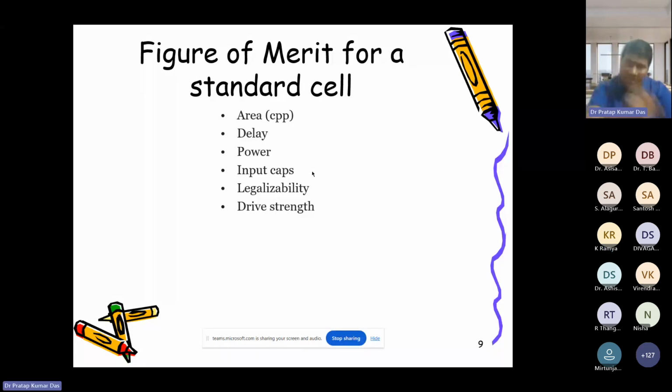But again, there is a catch here. If you are creating a delay cell, then we want more delay. If you are creating a simple logic, regular logic cell, we need lesser delay.